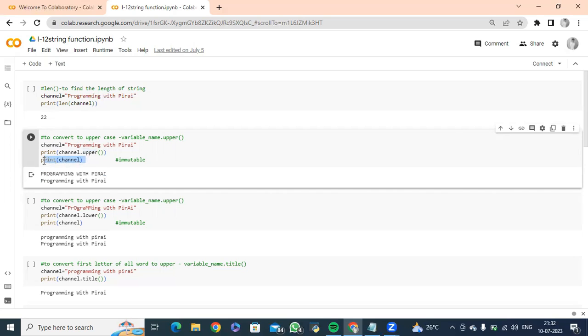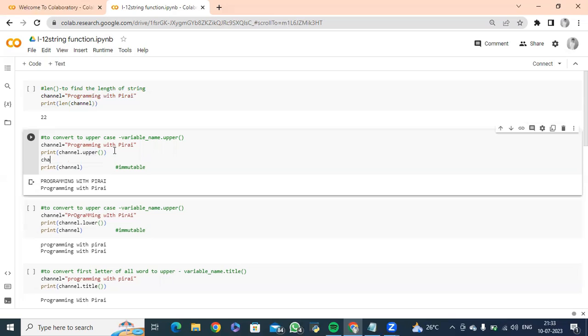In the next line, why is it printing the string as it is, as given at the start? Because string is immutable, it cannot be changed. Once we write the string, it cannot be changed. But we can store it in a different manner. How can we store it? Channel is equal to channel.upper().